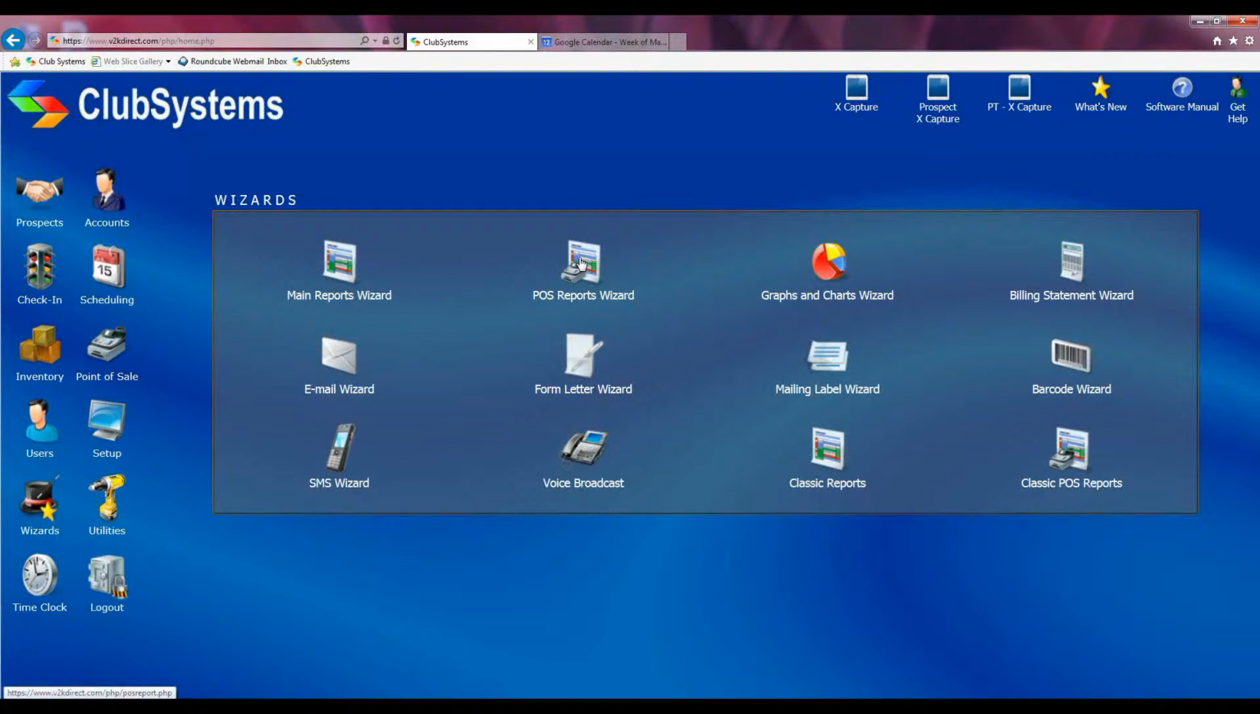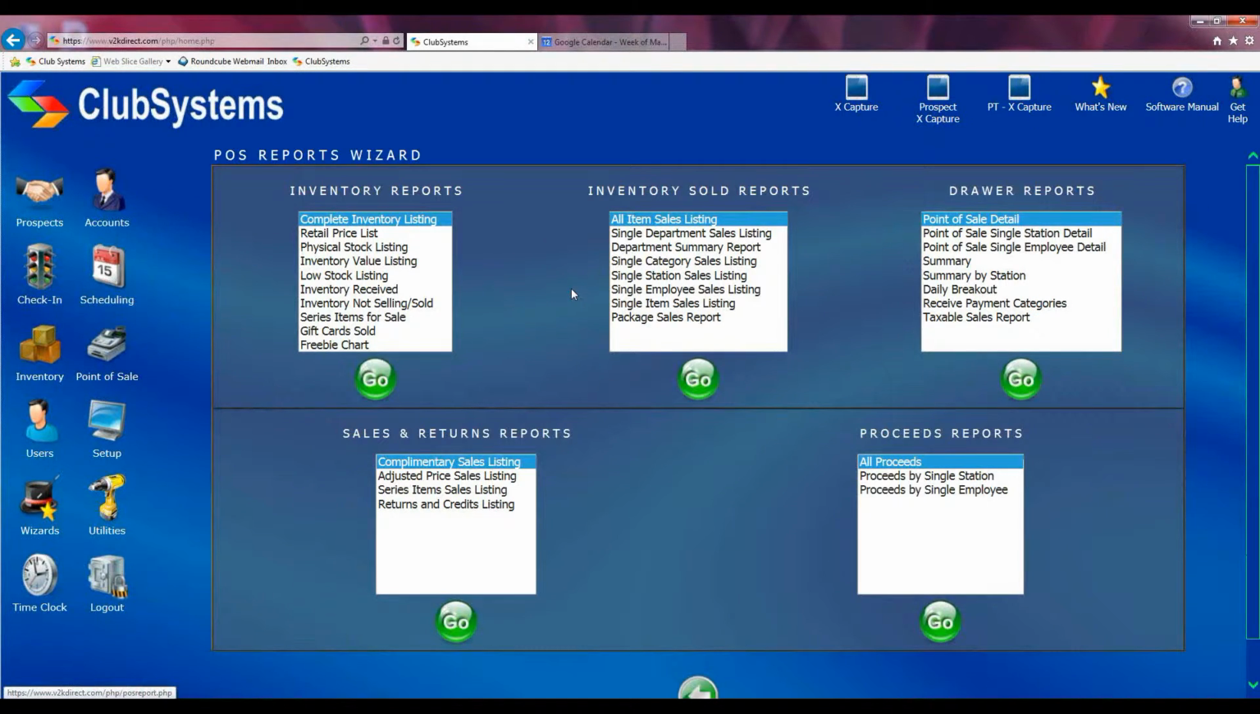Our next section is called POS Reports Wizard, and this is specifically for point of sale reports. So clicking on this, we'll notice that this too is broken up into different sections. So our first section is called Inventory Reports. These are reports that you can run off of your inventory itself, such as a low stock listing, inventory received, etc. This is a section for inventory reports pertaining to the actual inventory itself.